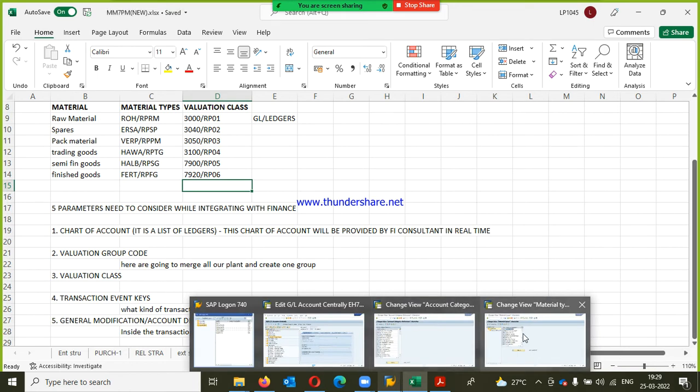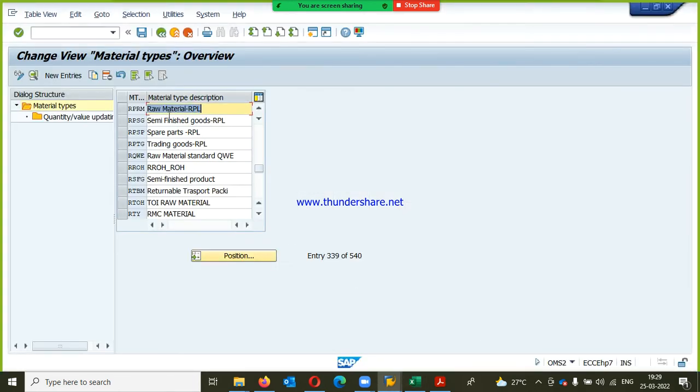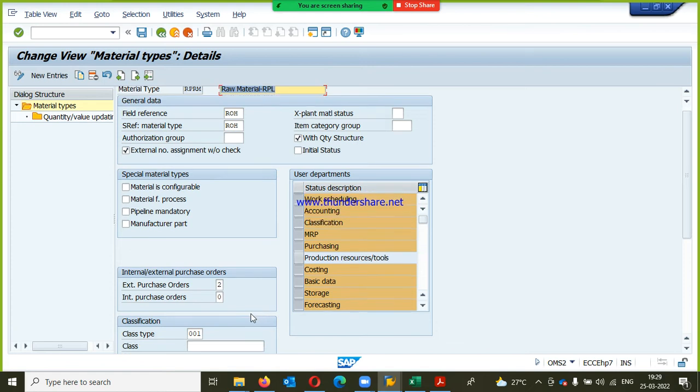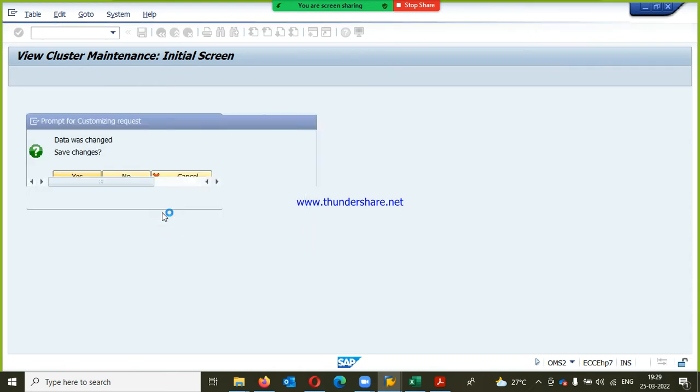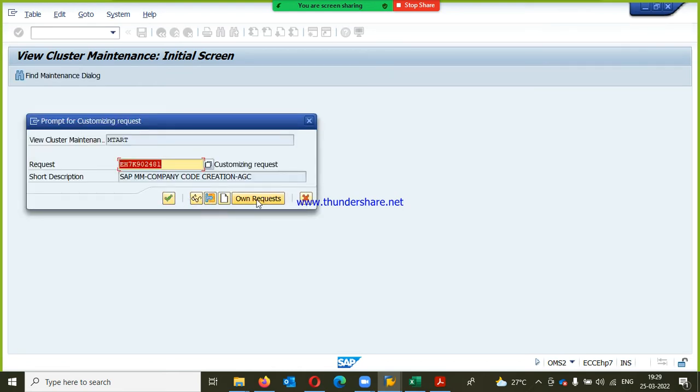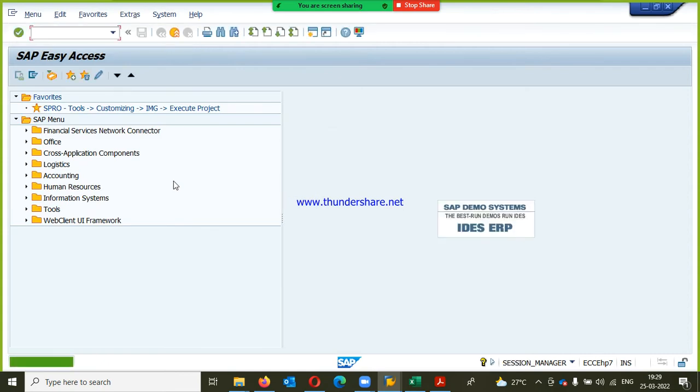Okay, so I'll come to system. RPRM, double click on it, OMS2. There, here, we can see the account category reference. By default, system has taken this 0001, right? Now I am going to change this. So I'll come back to OMSK.